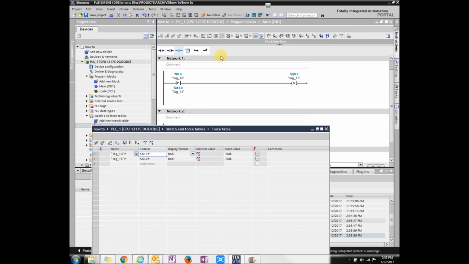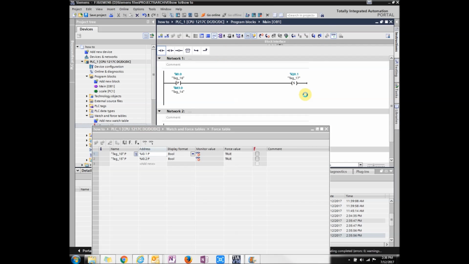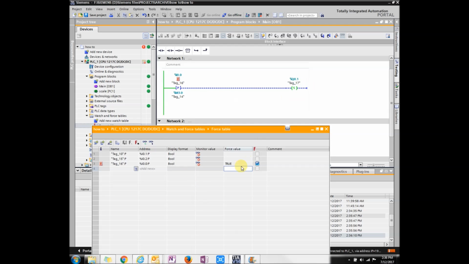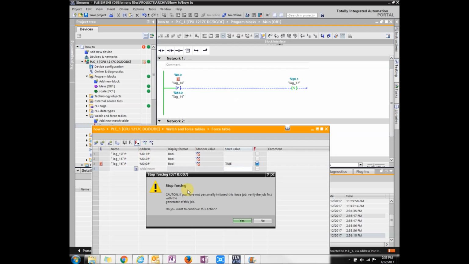All right, let's go online with this. And I have a force table here that's going to turn on 0.0, so let me type that in, I 0.0. I'm going to put true on here, and then I'm going to write to it, forced, and then I'm going to stop writing to it, which will then turn it off.